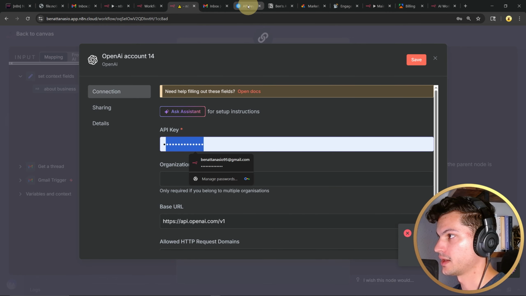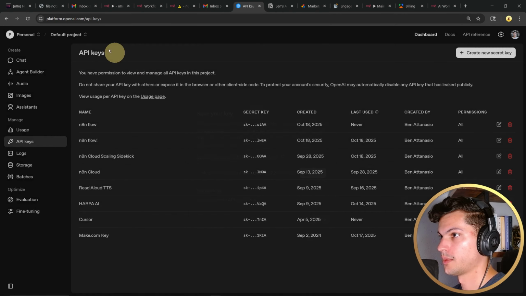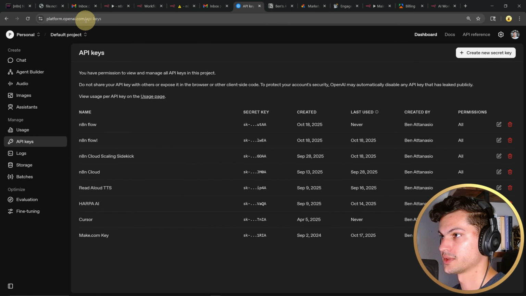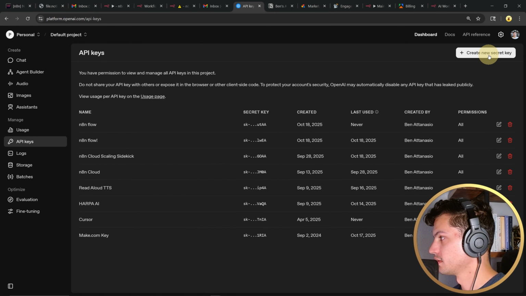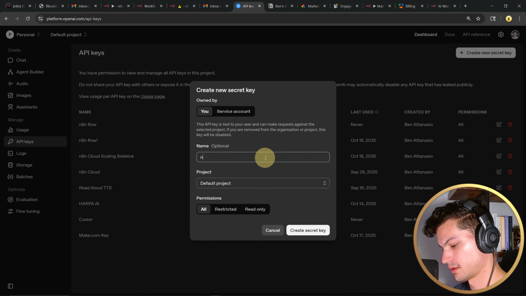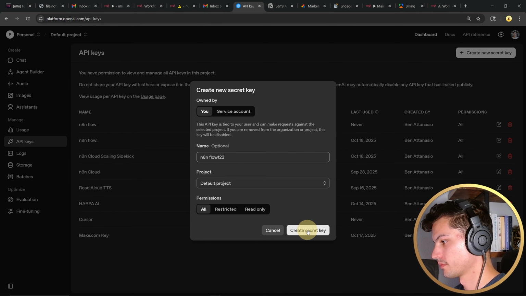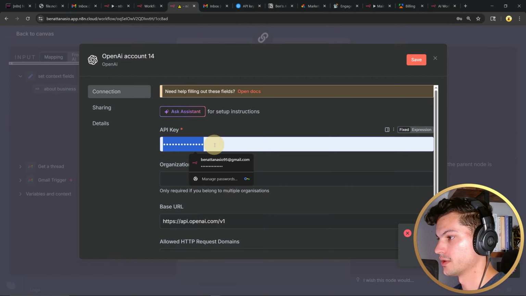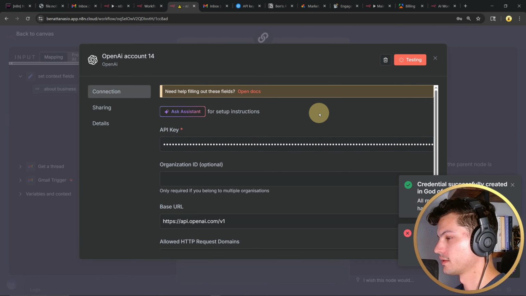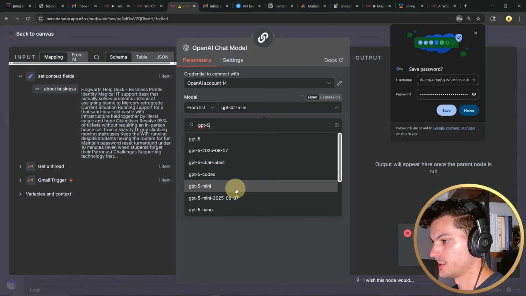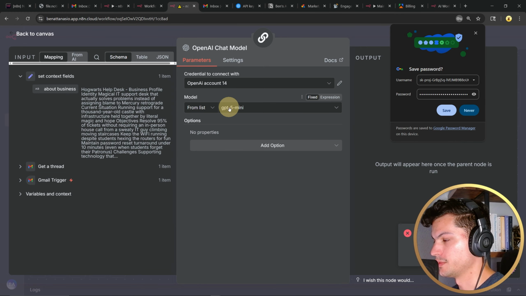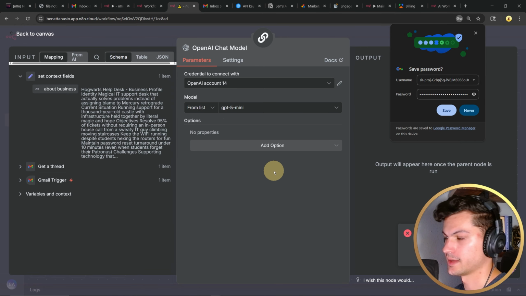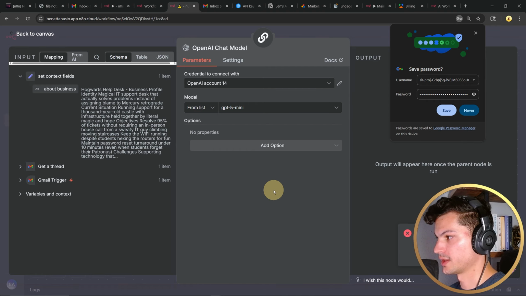Where you get this API key is you come to platform.openai.com/API-keys, create a new secret key, name it something, copy it, come back to your N8N flow, paste it in, and save it. We're going to choose a mini version of GPT-5 just for testing and cost savings.